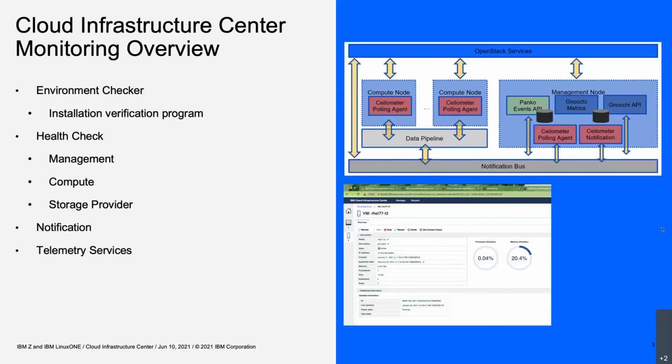Here is the IBM Cloud Infrastructure Center monitoring overview. IBM Cloud Infrastructure Center provides monitoring from different angles. For example, after installation, it provides an environment checker, also known as an installation verification program. It can perform multiple checks of the environment, like CPU, memory, storage, services, and firewall, to make sure your environment is ready for production.